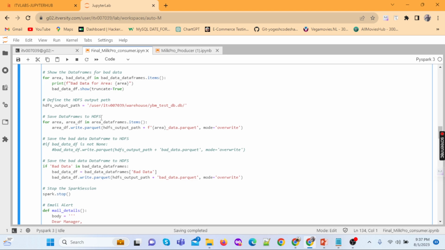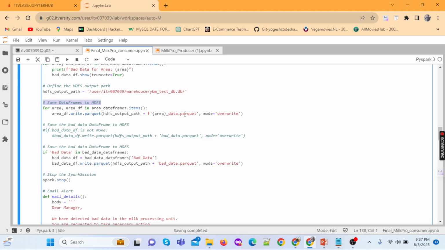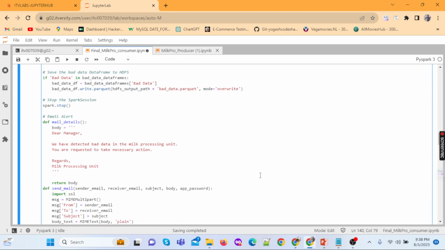All the data frames we have to store in HDFS as a parquet file. So using this code, we store all the data in HDFS using parquet files. Also, I created the override mode. If by mistake, sometimes data is created again, and if there is old data, we have to override it.